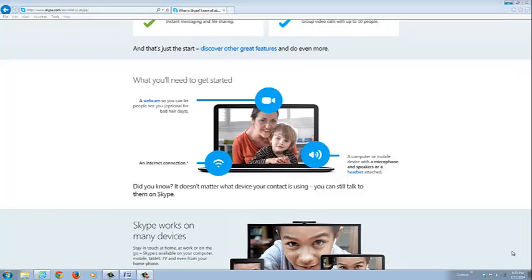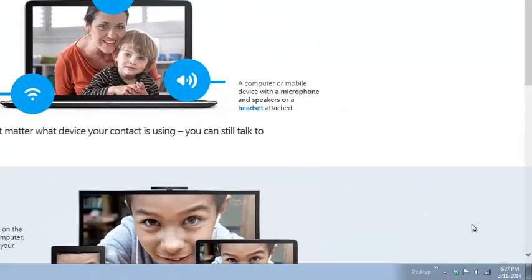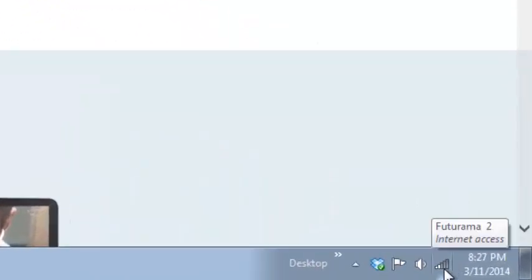First, you will need an internet connection. You can check your internet connection if you go to the toolbar on the bottom right-hand side of your computer screen by placing your mouse over the bar icon. You can see if you have a current internet connection.